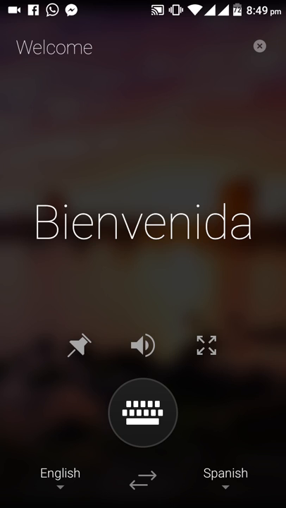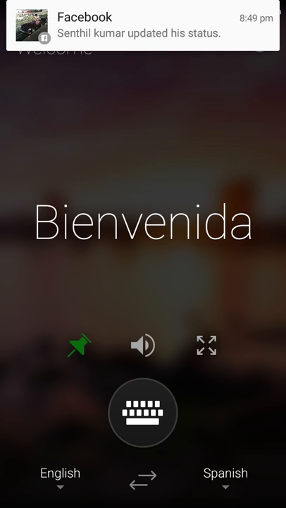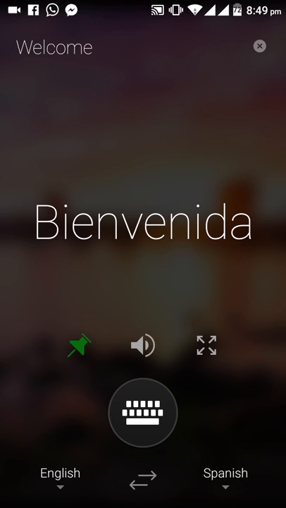There you have it. For this, I also have another option, for pinning it, so that you don't forget this word, or if you want to pin a special word which you think is going to be useful in your future, or which you think you would forget. Like this one. Another option is you can click on the speaker. Bienvenida. It will speak it out.